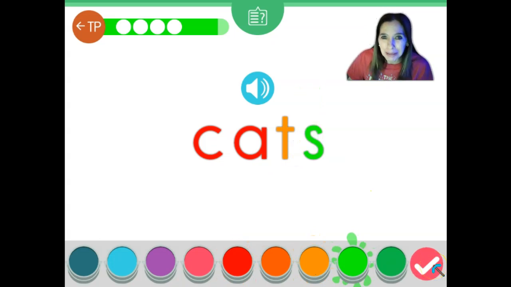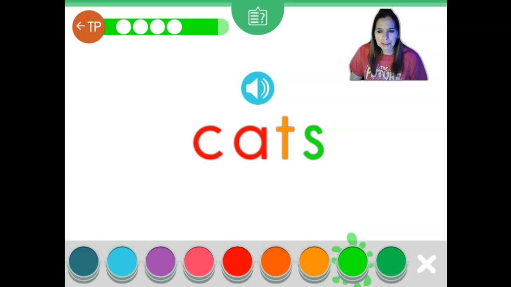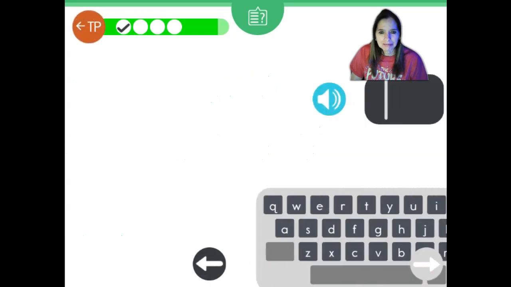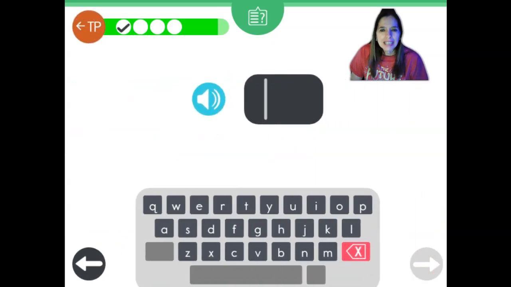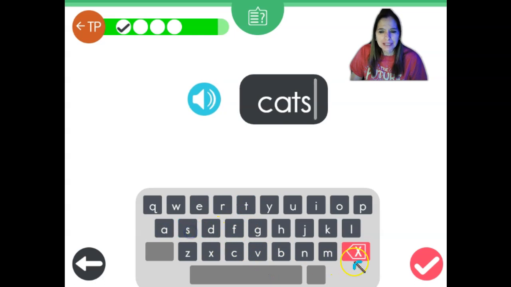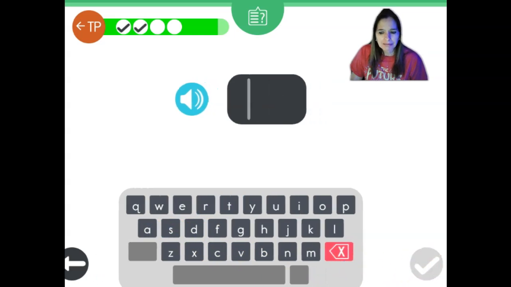Did you say it with me when I colored? You should be saying it while I color. Oops. I think I got the same color here. Let me make sure it's a different color. Cats. Now I'm going to use the keyboard to type cats. K-at. That's cat, but I need to add a suffix s. Cats.